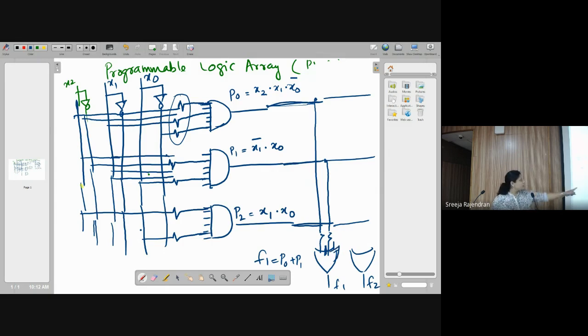And similarly you can connect f2 as p1 plus p2. That means your p0 does not have a connection, it's open. p2 will have a connection made and this has a connection made. Okay, this way it will come.